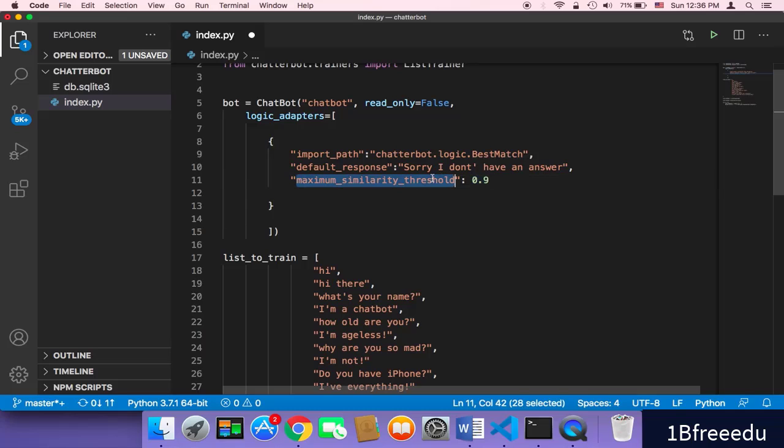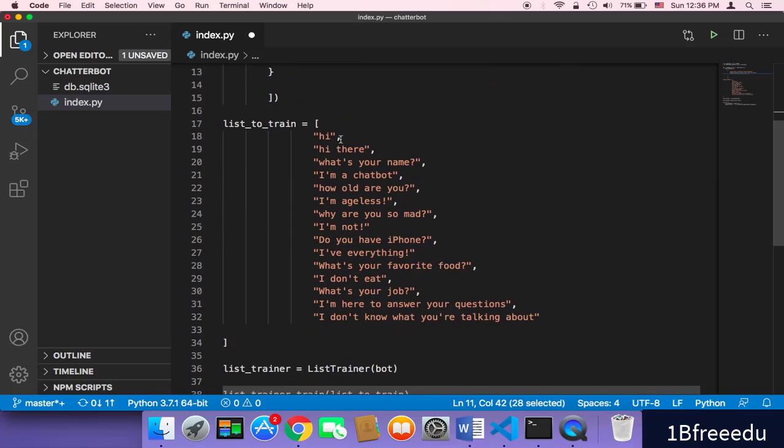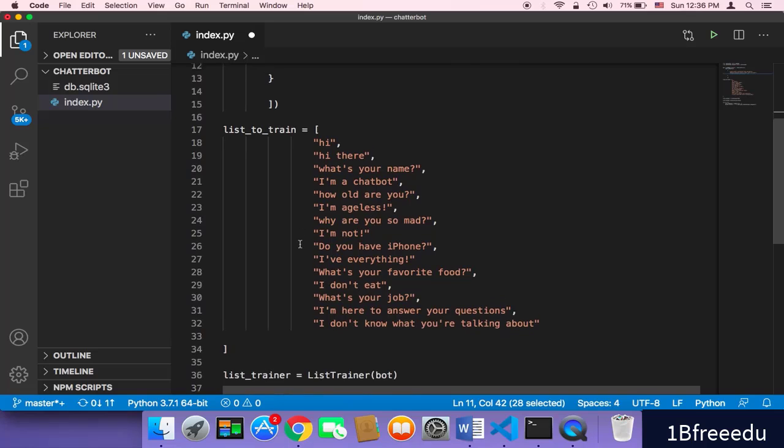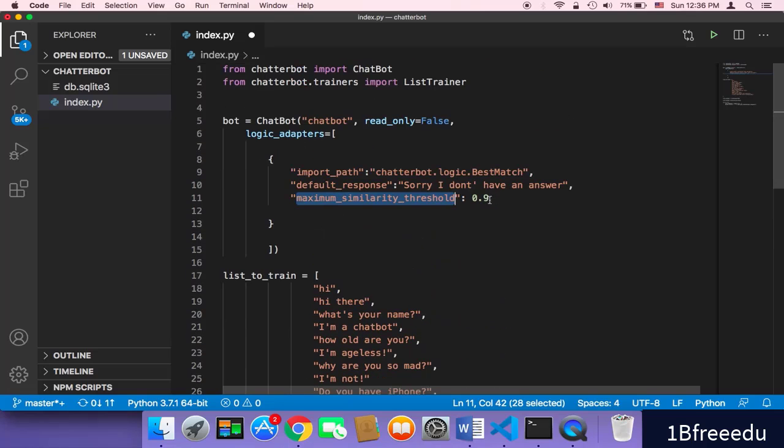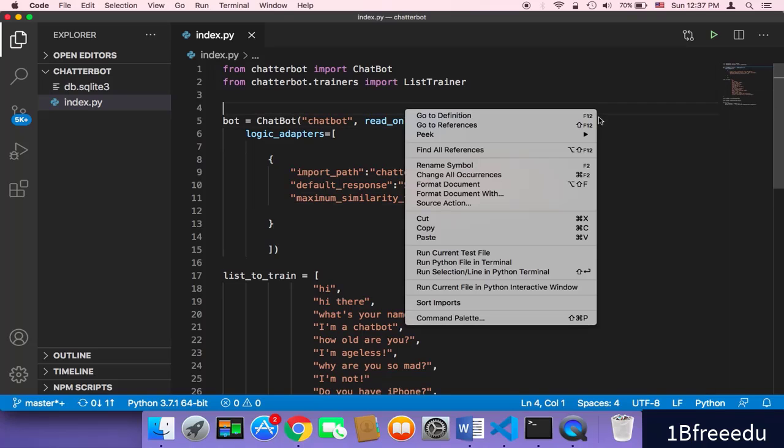So this number means that the chatbot is going to try to get the best possible answer from this array and return it to the user. If no statement meets the similarity, it's going to stop searching and return the default response. So again, it's going to keep searching for a response until a statement with a similarity greater than or equal to 0.9 is found. Let me now save and run our script and show you what's going to happen.